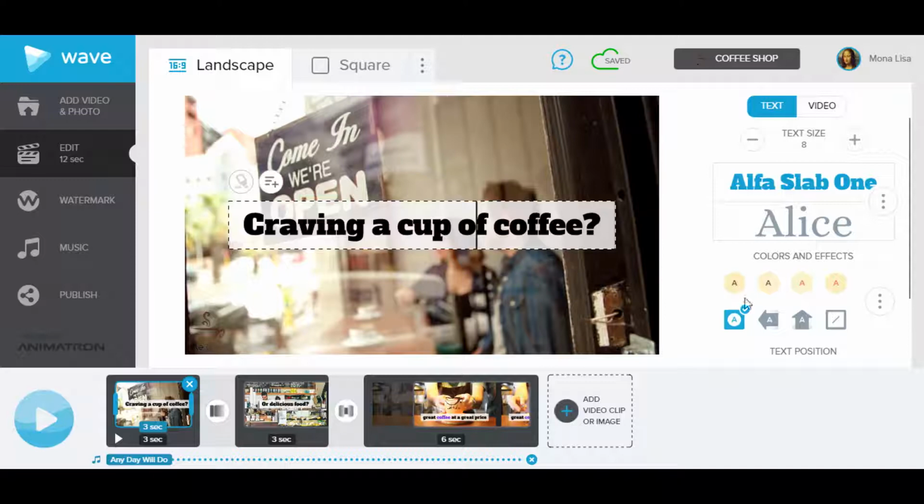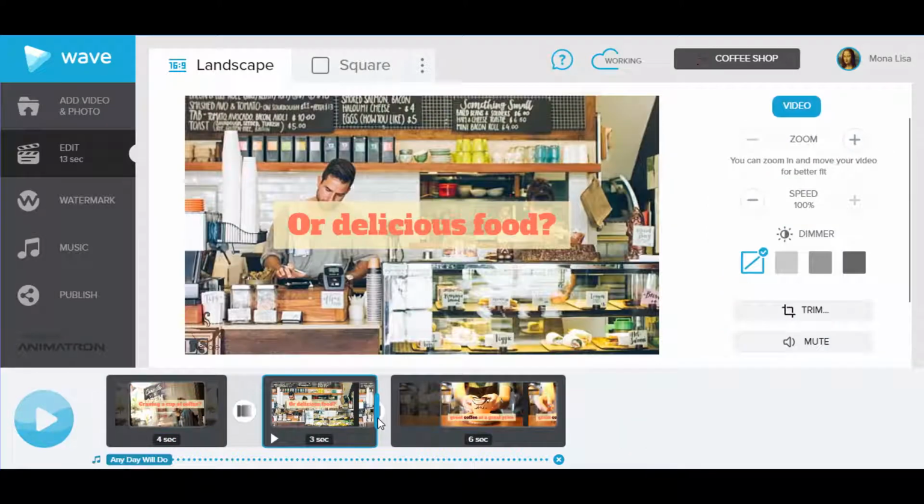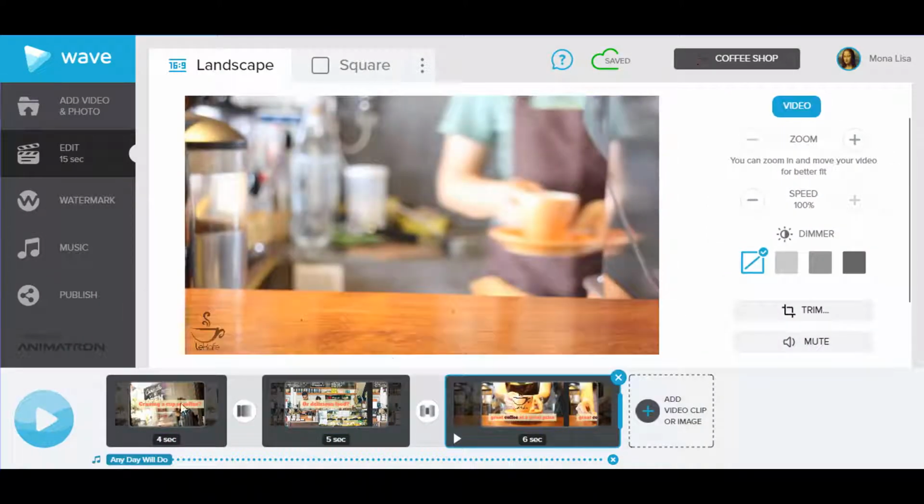When looking at the color panel we've created, we can see that all of the swatches are saved. Now, let's style our video with our new swatches. Let's see it all together.